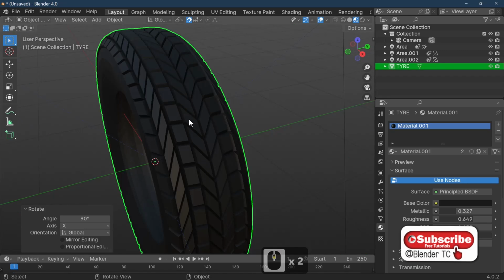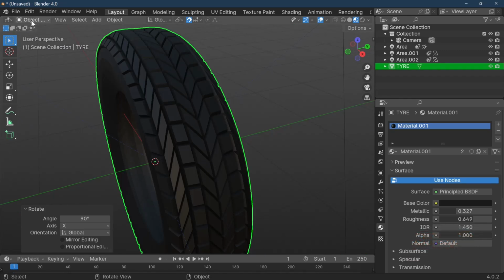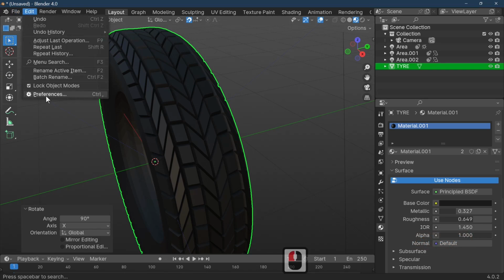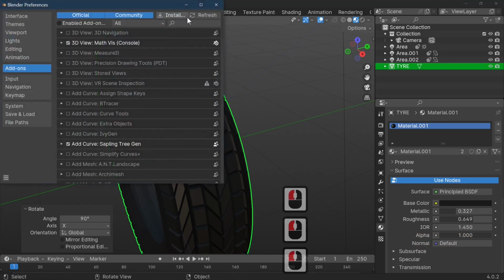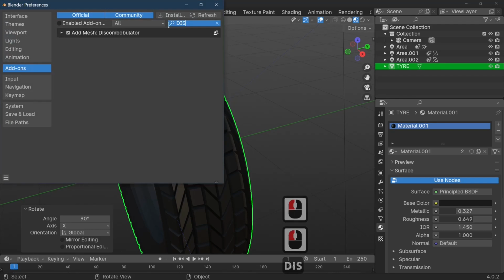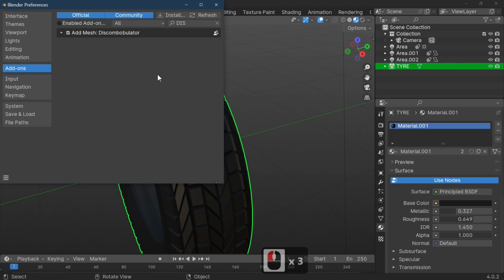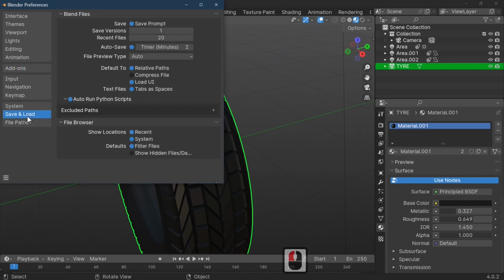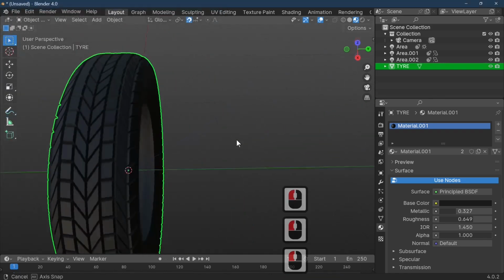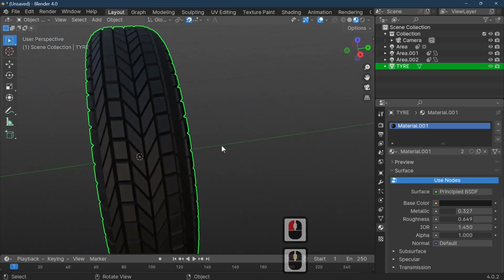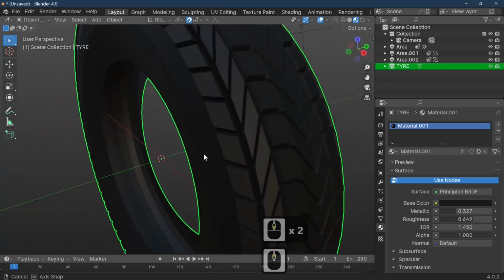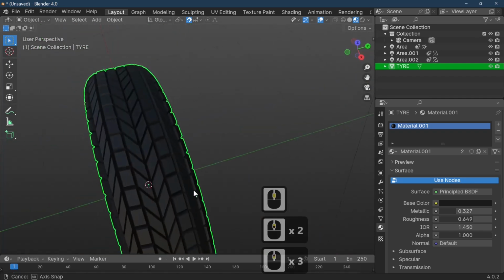But if you want to find out how I enabled the Discombobulator, then just watch and learn. Edit, preferences, go on to add-ons, type in DIS, and as you can see, the Discombobulator, all you do is highlight that, and that's it. And then, of course, save your preferences. Down here, save preferences, and that'll stay as a tool to be used forever, because this is such a really useful tool.